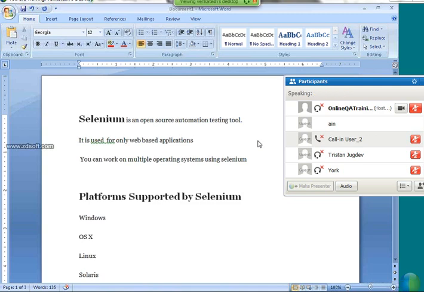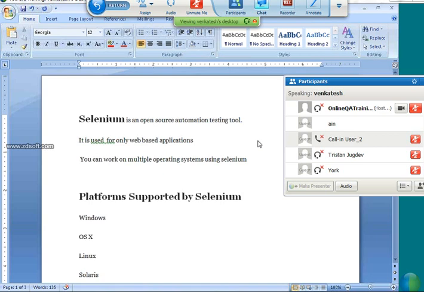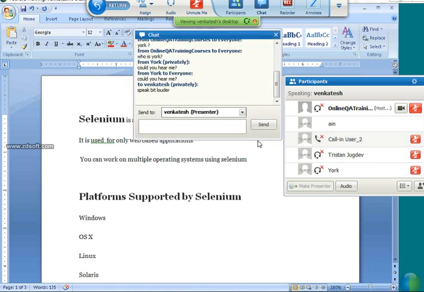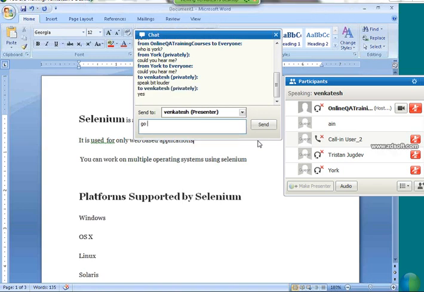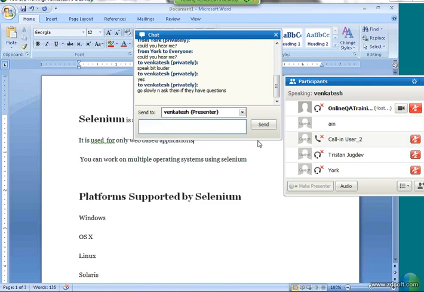Okay, it is used only for web-based applications. If your application is completely window-based, then Selenium is not the right tool to automate that. By using Selenium, we can automate only web-based applications. This is a little bit of a disadvantage of Selenium, but in the market, we are all dealing with websites and the internet only.